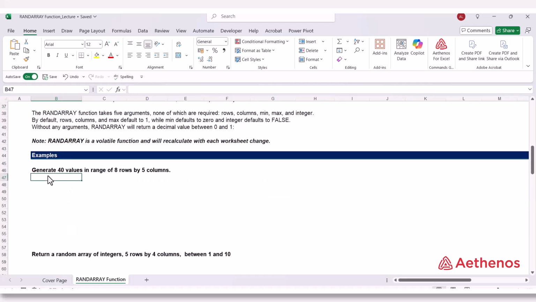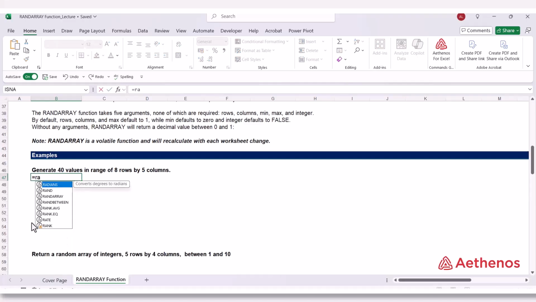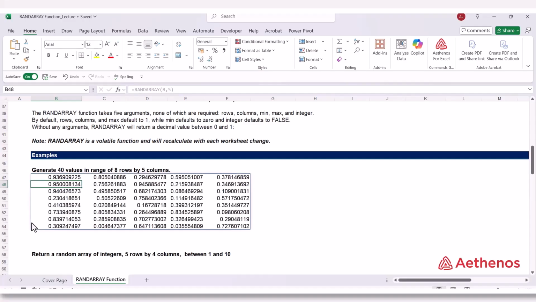So let's look at some examples. Here we want to generate 40 values in a range of 8 rows by 5 columns. So we can write the function like this, equals RANDARRAY. And the number of rows is 8 and it's 5 columns. And I can close bracket and press enter.